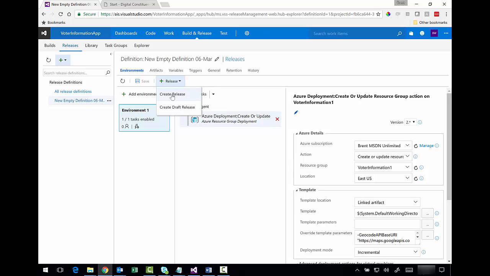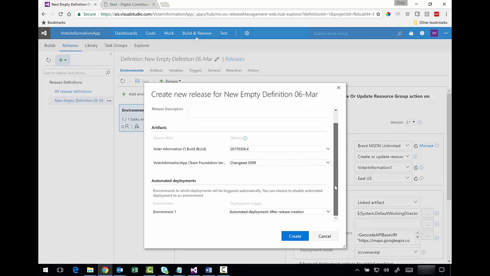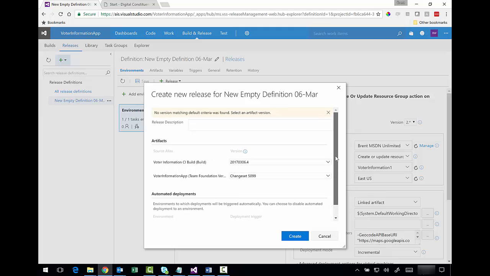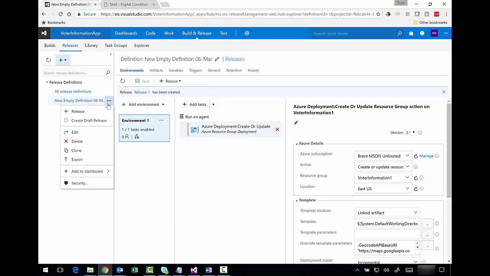I'll go up to the release drop-down, select create a new release, specify some information, including which version of which build I should use, which change set I should use in the release. In this case, I'm actually not even going to be releasing the bits at this point. I'm just going to be deploying that ARM template to my Azure subscription. So we'll take a look at what that looks like after the fact.